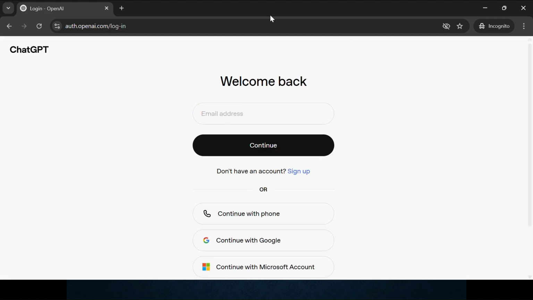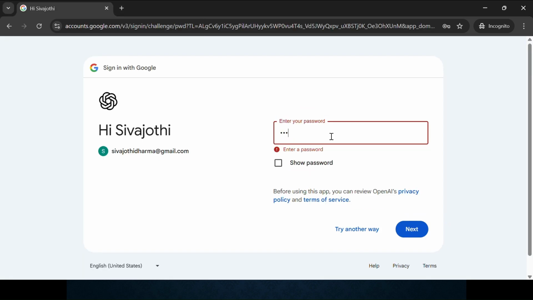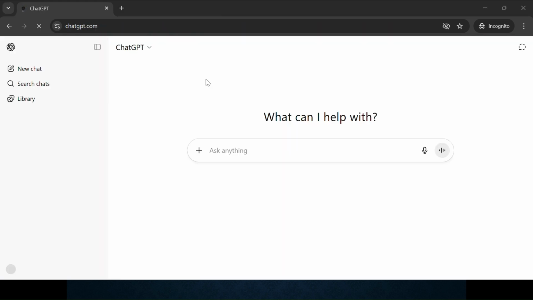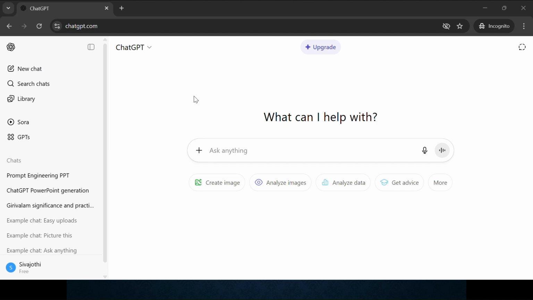You can give the email address and click continue, or you can use different methods also. I'm logging in to ChatGPT with my email ID. Now I can access any details. I'm using the free version. If you want to create images, analyze data, or get advice, you can check those in ChatGPT. There are brainstorming methods. If you want to summarize text, or get help writing some content or a resume, you can do it using ChatGPT.